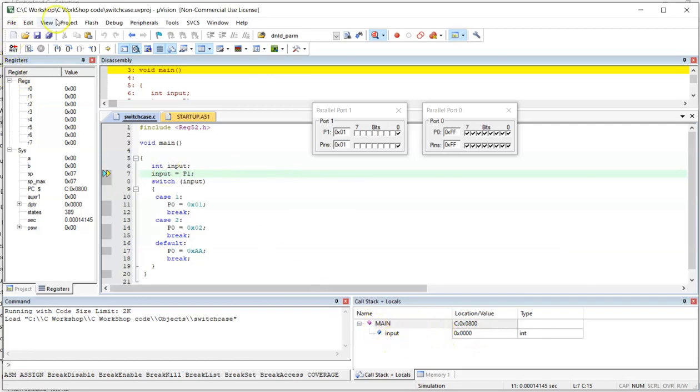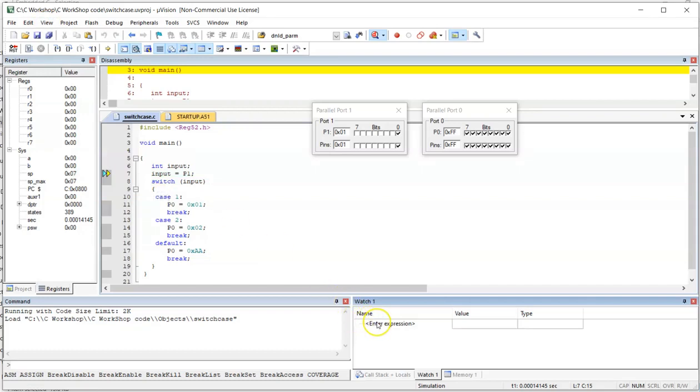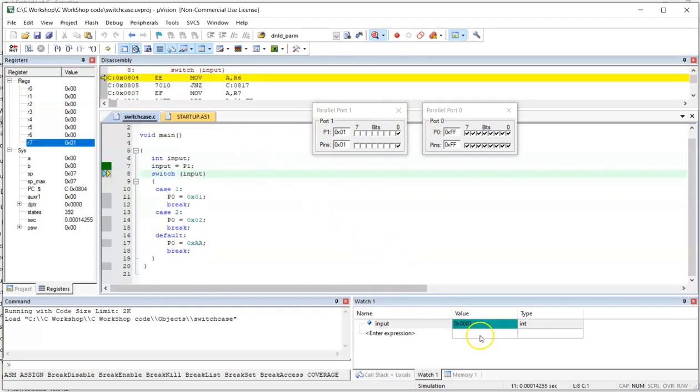Now, let me bring up the view, watch window, watch 1, enter the expression, double click, type in input, enter. Alright, so I'll step through it using F11. So input, now I'll read the contents of port 1 and assign it to input. Yep, so the input variable here is now 0001, and that is the condition here.